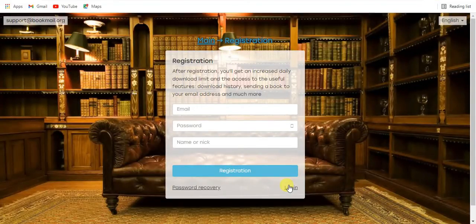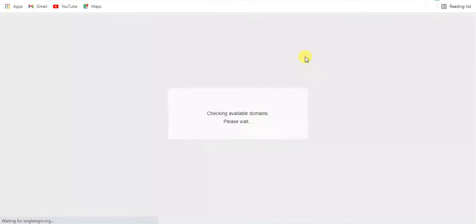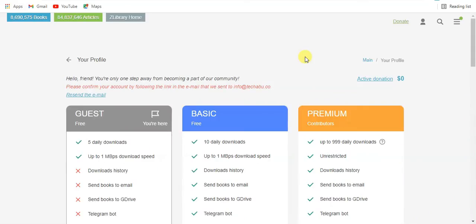Now in this registration form, enter your email, password and a nickname or a username and click on register. After registration, you will get a page like this. You can see the types of memberships z-library has. As you have entered your email, you are now a guest user and you have the following features enabled for you. Let me let you know that I have not confirmed my account.